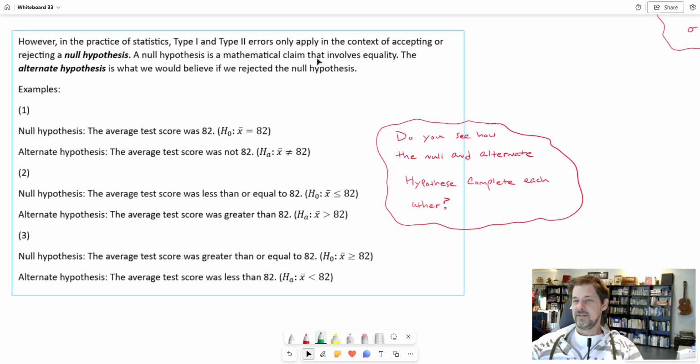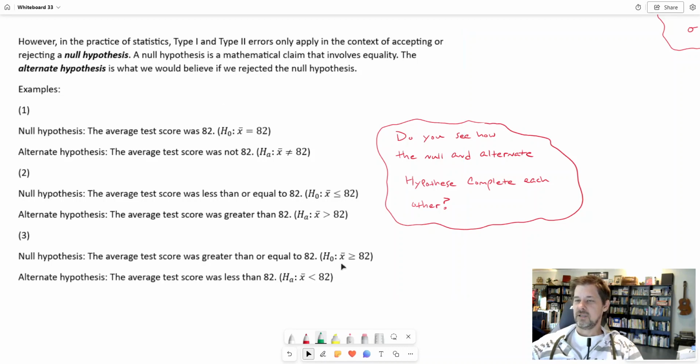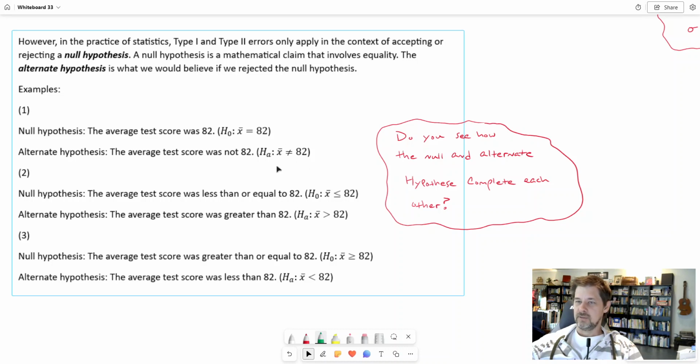So if that seems strange when you first saw it, these are the only possibilities. Equals, not equals, less than or equal to, greater than or equal to, less than. Okay, those are all the ways that you will see a null and alternate hypothesis work out in the problems.